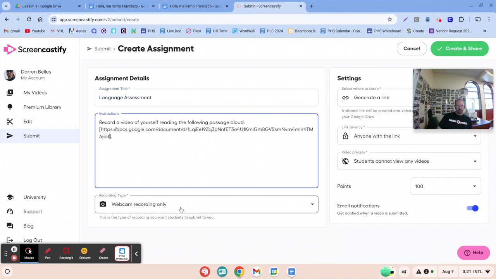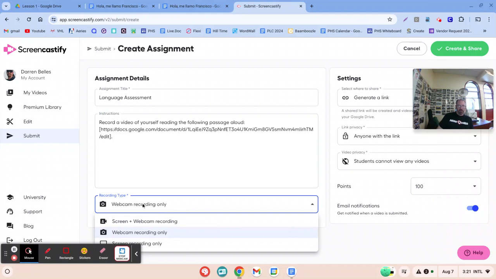And then I can choose right here the recording type, what I want them to do. So webcam only would be just their face, like what you see over here, me doing it over there. If you want to do screen plus webcam, that'll allow you to see their face and also what they're reading on the screen. So I'm going to do that one.